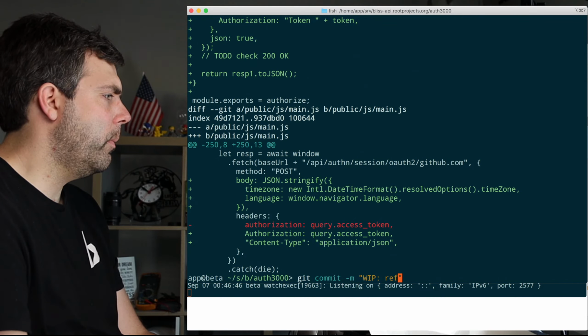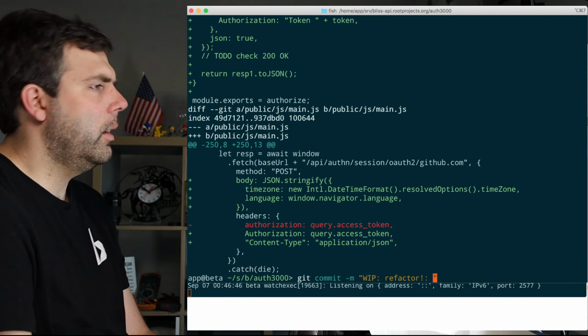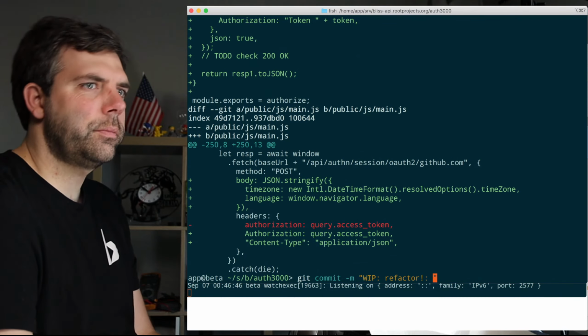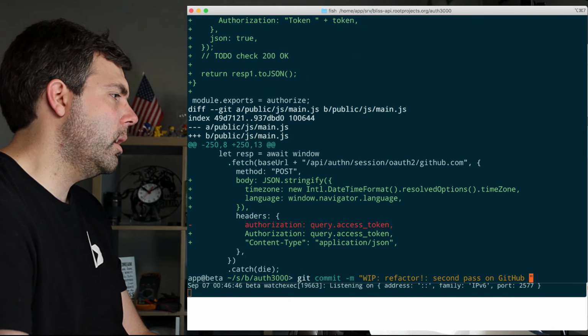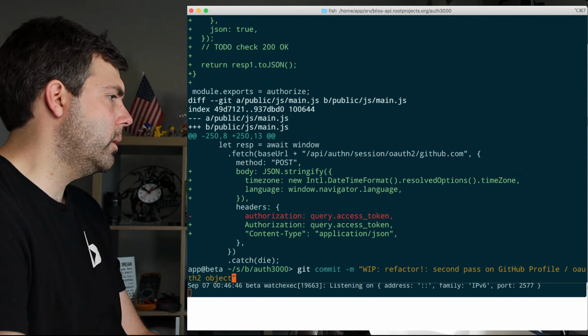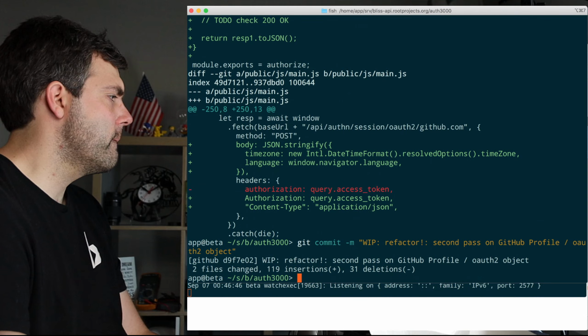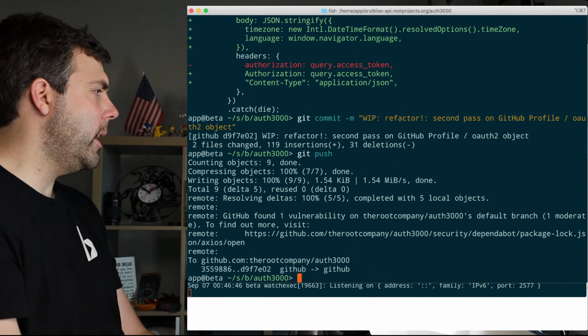I'm going to call it WIP refactor, second pass on GitHub profile /auth2 object. Let's see. Can I push? Indeed I can. Awesome.